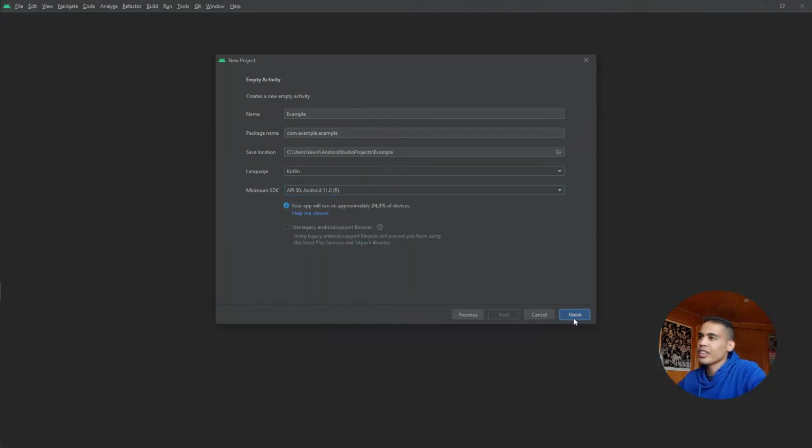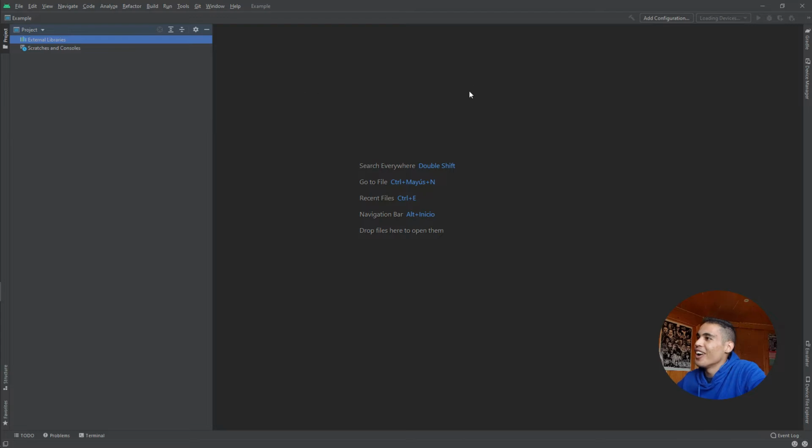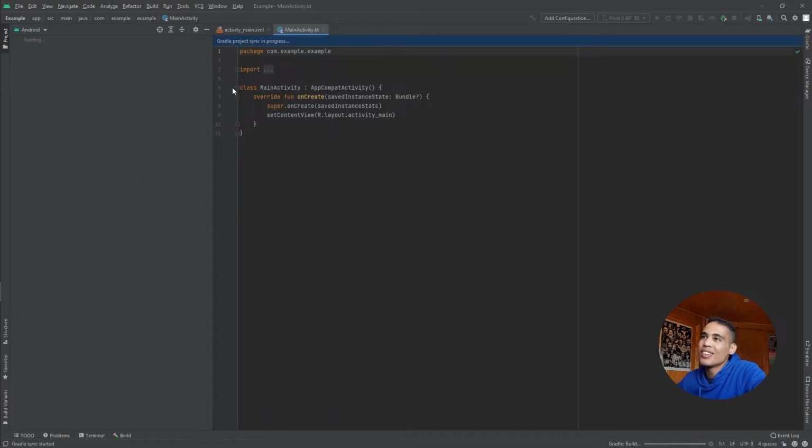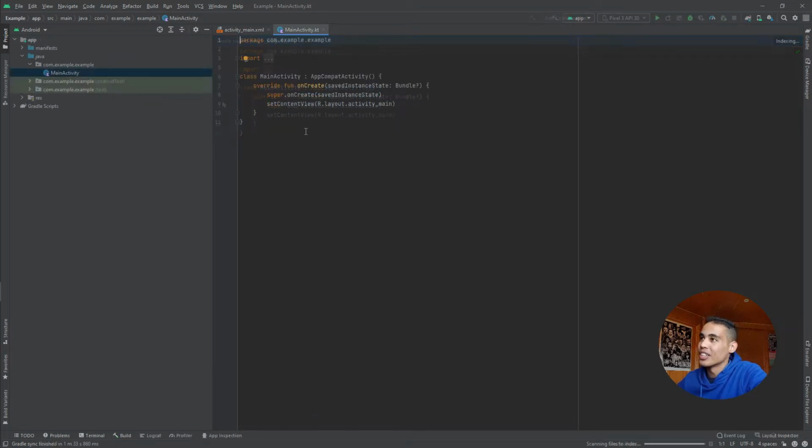So click on finish, and now you are going to see all these things. Everything is being loaded. You have to wait a little bit, but yeah, we are creating the project now. Okay, so it looks like everything is loaded now, and let's look a little bit at the structure of the project.